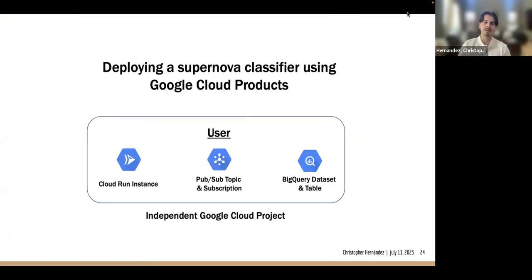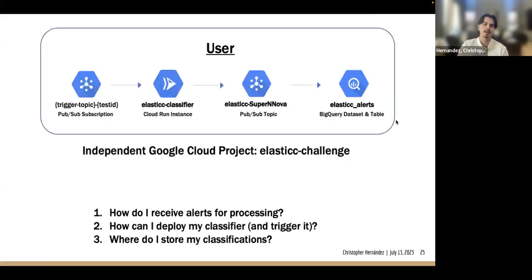My name is Chris. And as mentioned previously, the Pitt-Google Broker has been a participant of the ELAsTiCC Challenge. Over the next few minutes, I'm going to talk about the process behind designing, developing, and deploying a supernova classifier for the ELAsTiCC Challenge. The process behind designing the classifier module revolves around answering 3 essential questions.